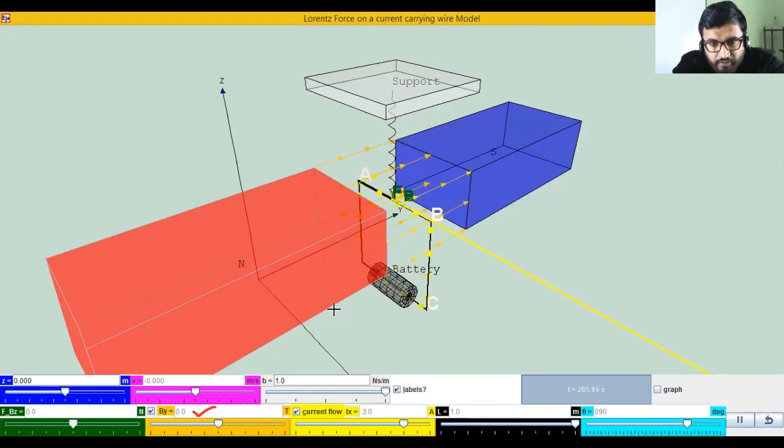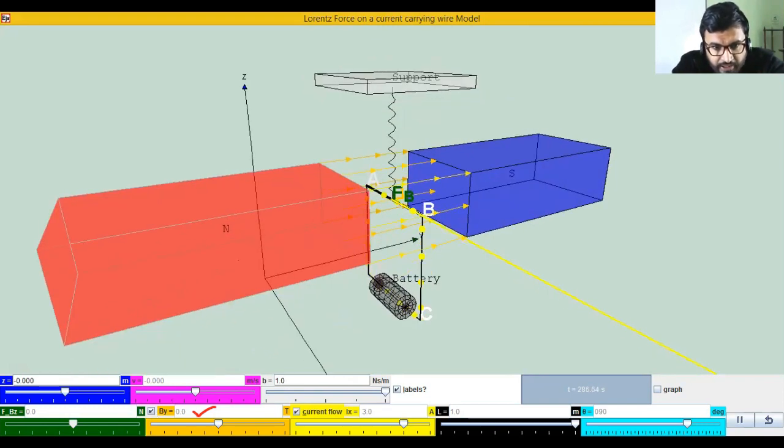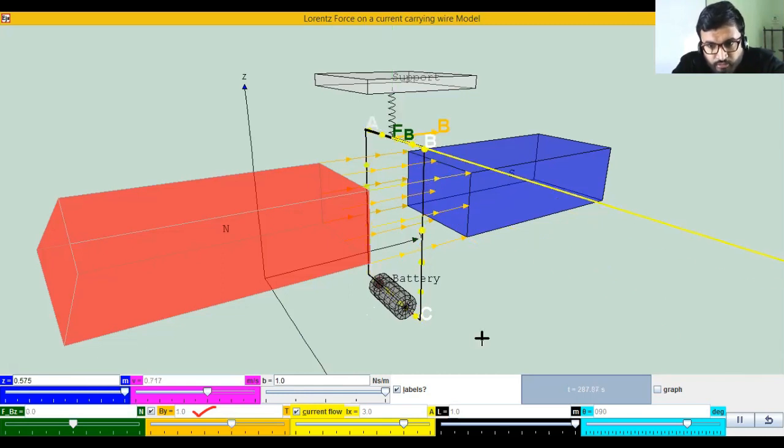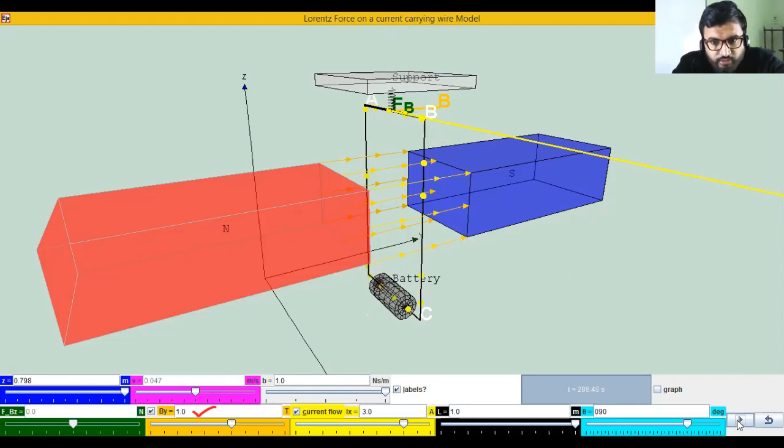As I switched it on and increased the magnetic field from 0 to, let's say, 1, now notice that the wire has started to move in the upward direction. And why has it started to move upward? Because the current is out of the screen and the magnetic field is pointing like this.